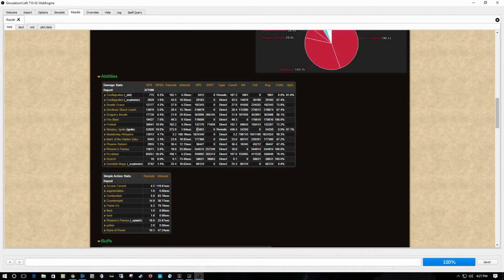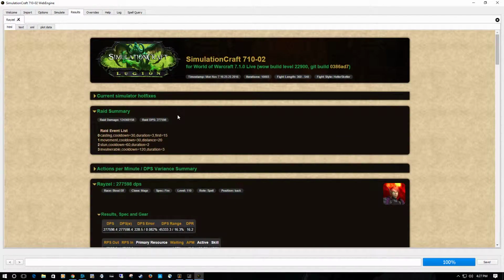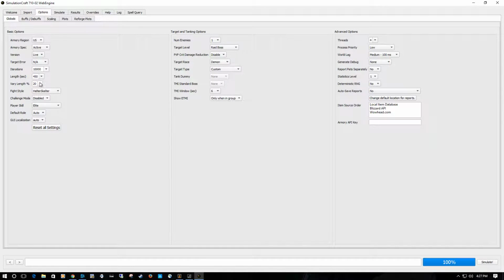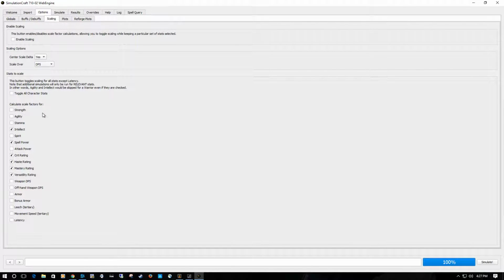It doesn't help us know what we should be looking at. So we're going to close this results off. Before we do, notice that there's a save button here. You can save this to go back and look at it later. So what we're going to do is click back to the options. And this time I'm going to turn on scaling.